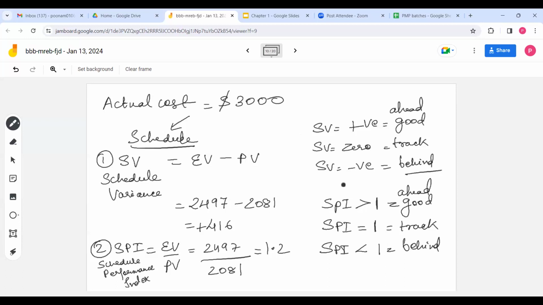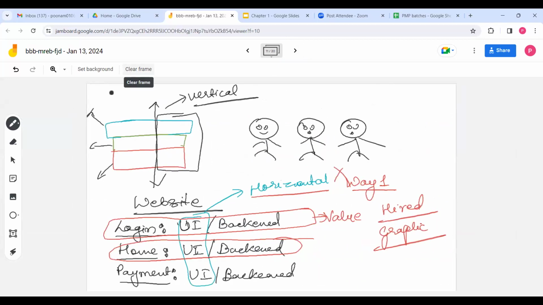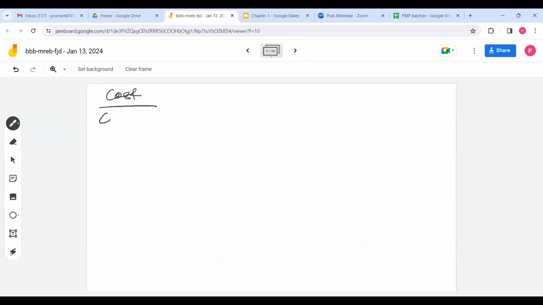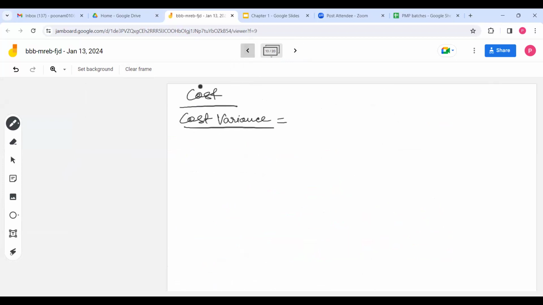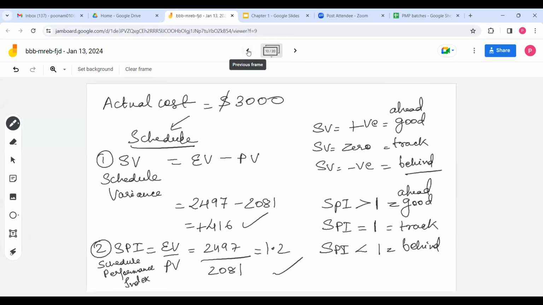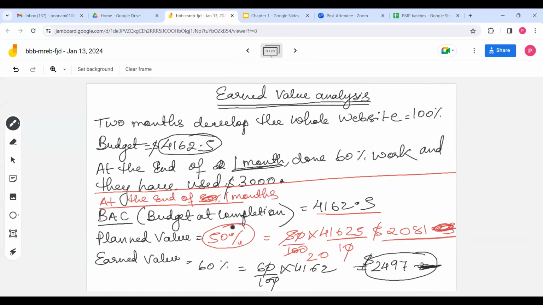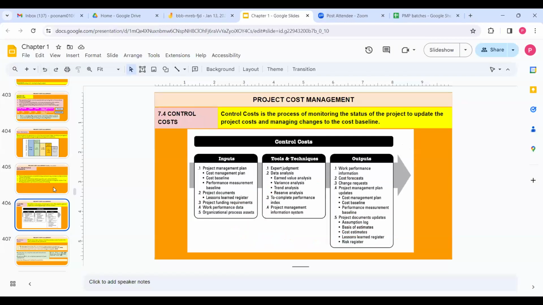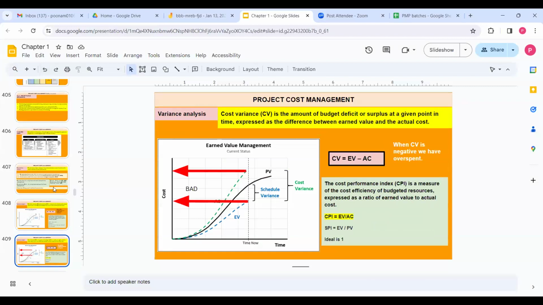So this is how we calculate the schedule. Here your team is doing good on schedule. They are doing fast. Now let's check how they are doing on cost. For cost, same thing, cost variance. You can calculate cost variance as earned value minus actual cost.